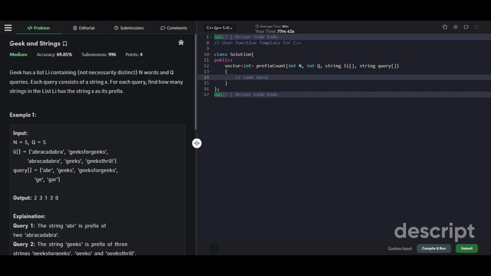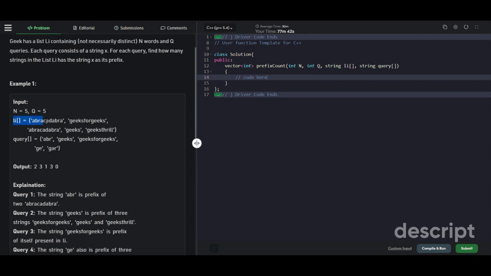So today's problem of the day is Geek and strings. What the problem says is Geek has a list li consisting of n words and two query strings. Now what we need to do, we need to find how many strings in the list li have a string x as its prefix. For example, just consider this list of strings. So this is the list of strings and we are given these queries.